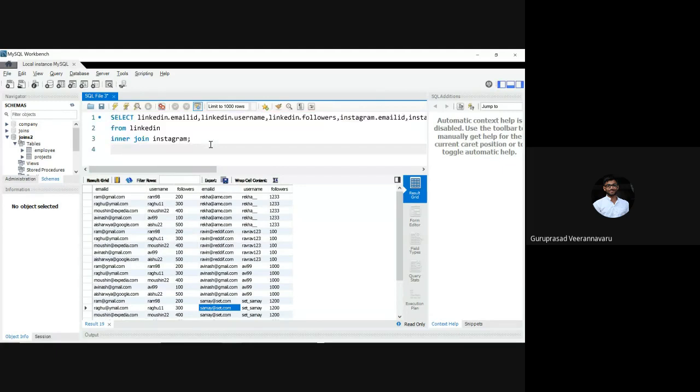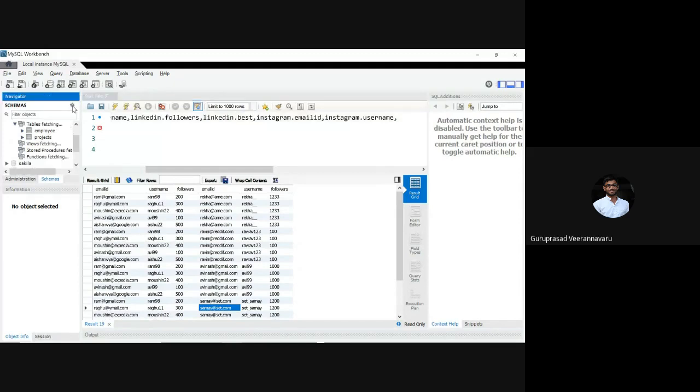Sorry, we don't remove this. So next is LinkedIn follower, LinkedIn email ID, and Instagram username, and let us say it is best friend. LinkedIn, Instagram email ID is also there. So here, LinkedIn dot, what is the column name? Column name is best friend email ID. Okay.